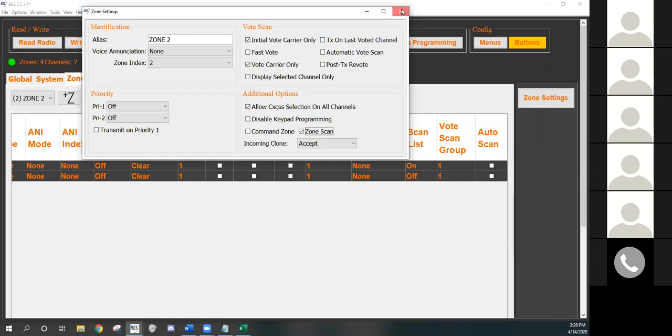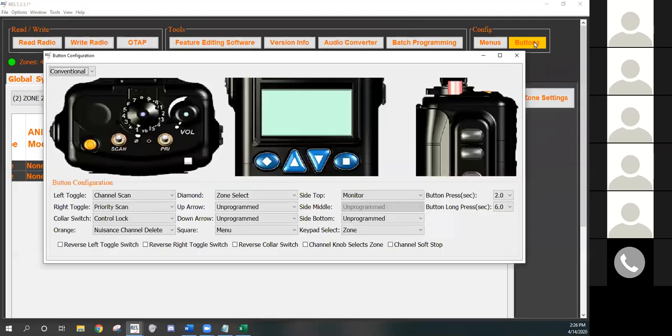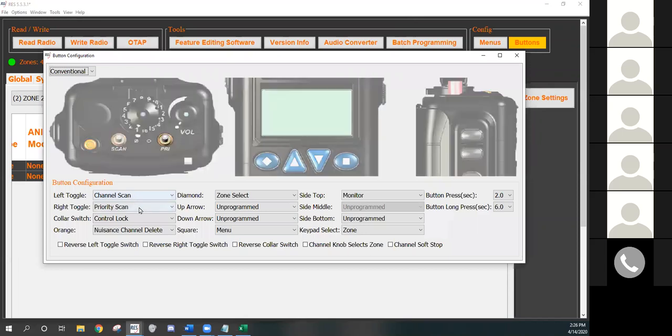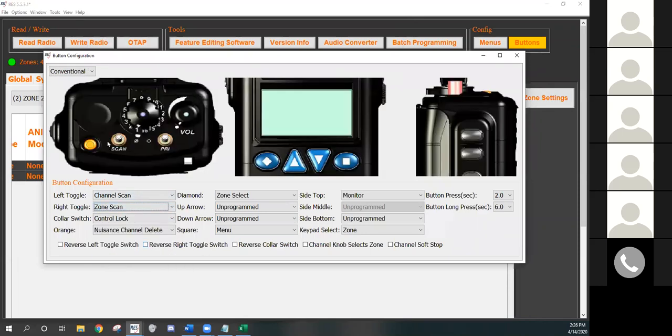And again, for your buttons, it would look something like this. We'd click on buttons. I would probably put channel scan on the left toggle, and on the right toggle, I would put zone scan. So then you would flip channel scan on to turn channel scan on, and then flip zone scan on to scan across zones. We do have in the roadmap, we're working on a single button press so that you can press one button and it will scan every channel that you have selected to have scan turned on.